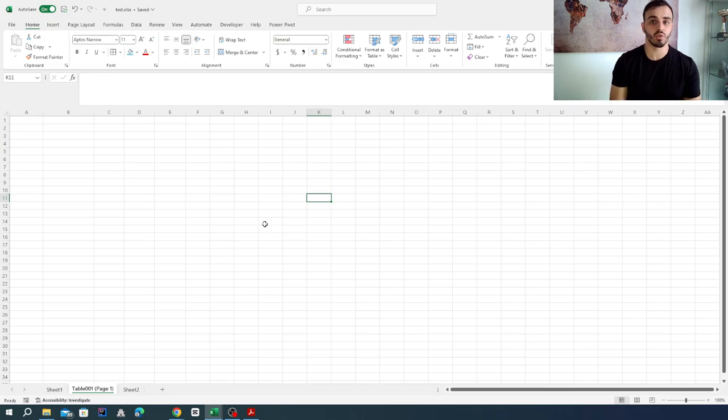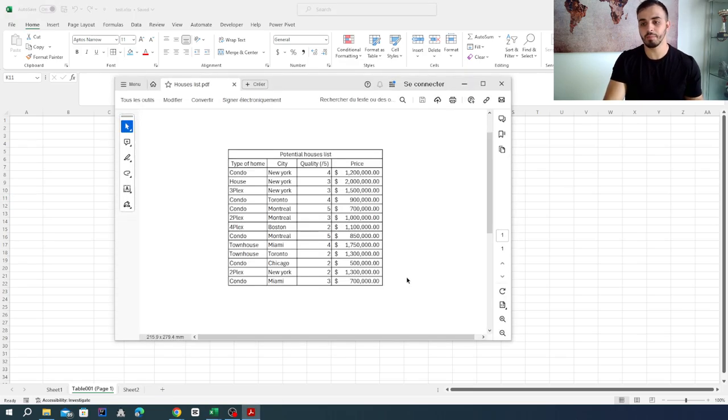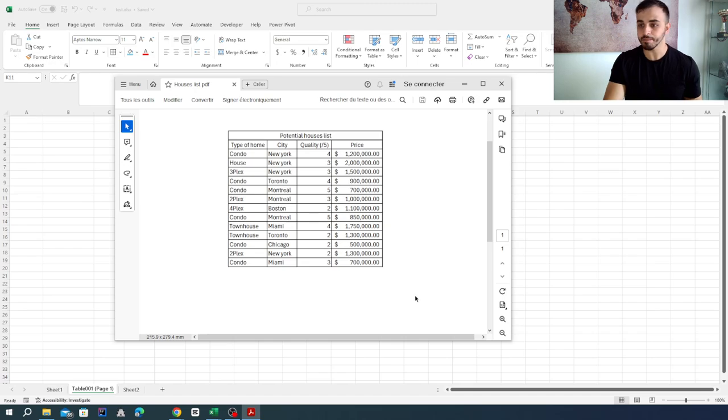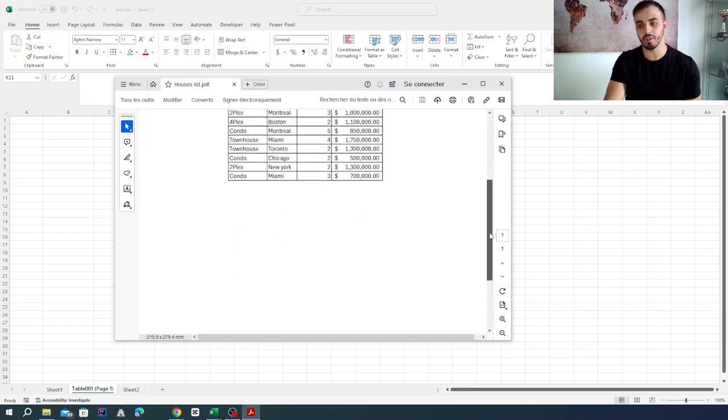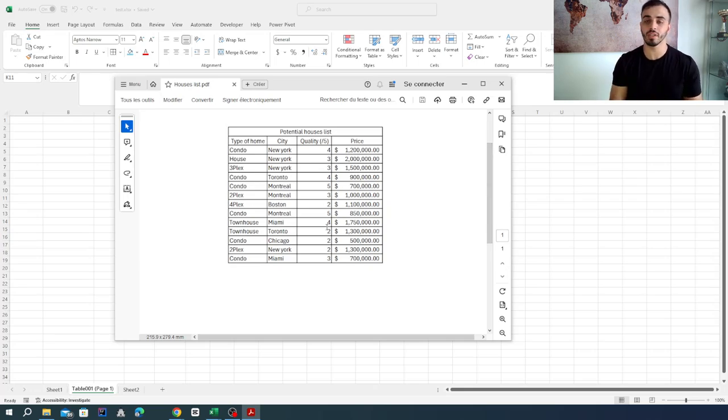So for the purpose of this tutorial, I have a little PDF document that I'm going to convert to Microsoft Excel. This little PDF document is this one right here. It's just a simple list of potential houses. Please take note that it's just a simple table that I have right here. If you have a document with more than just one table, it's going to work as well. Just select the table that you want to import. You can import one table or you can import pretty much all the tables at the same time.